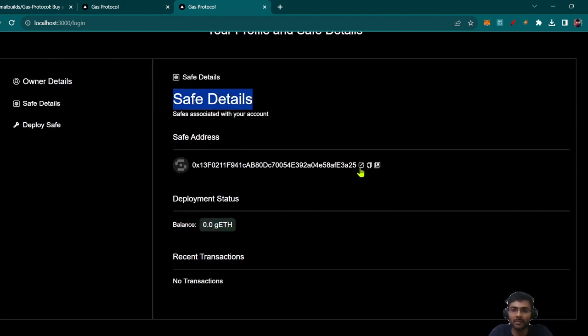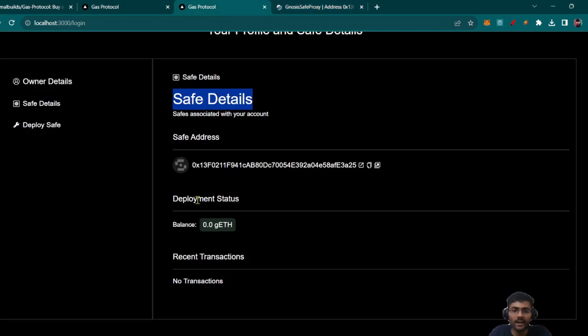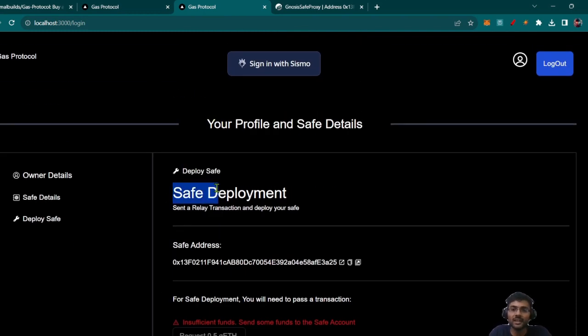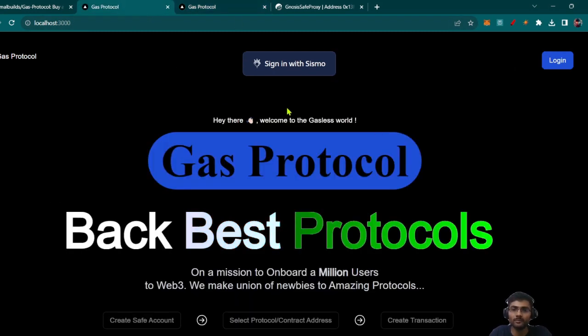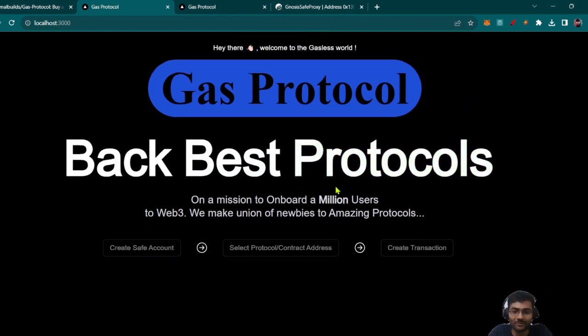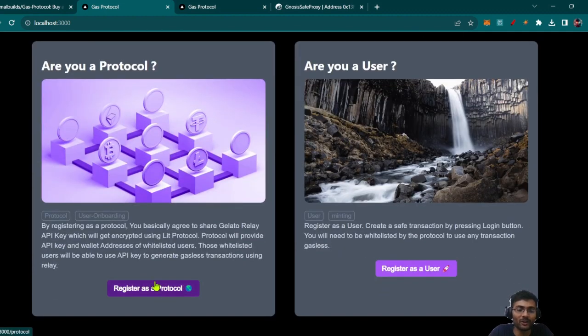So this is my Safe created, which I can see on the Explorer page too. And currently, this is the balance in my Safe. There's also a Safe deployment button where you can just send a transaction. This Safe would hold your native tokens and all other balances. So this is how easy it is for users to onboard on a platform. No connect with MetaMask button or any other wallet. You can just create a Safe account with Web2 credentials.